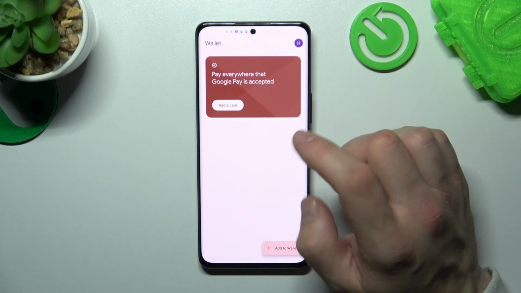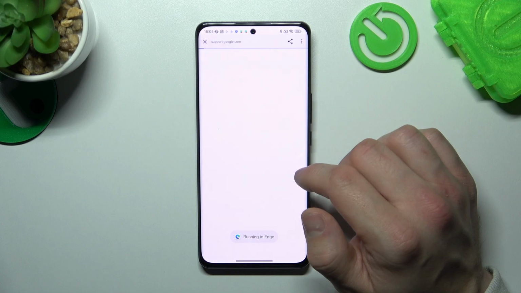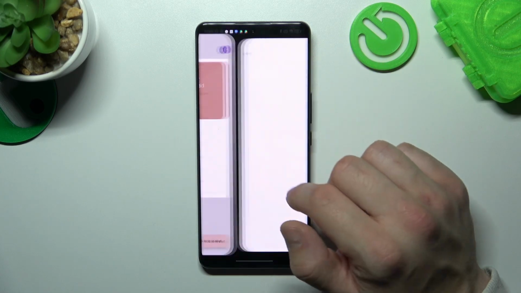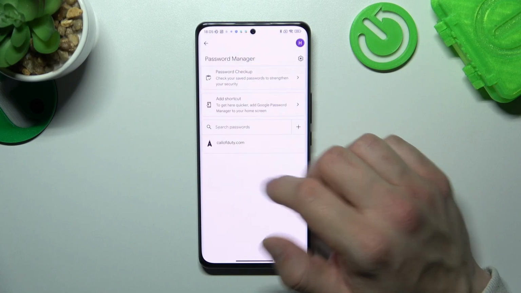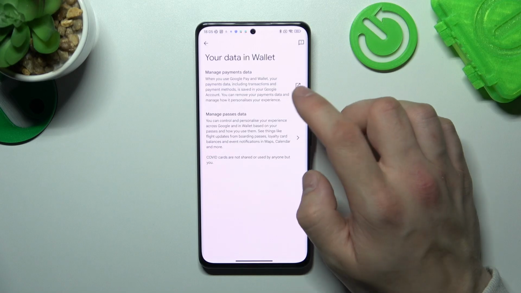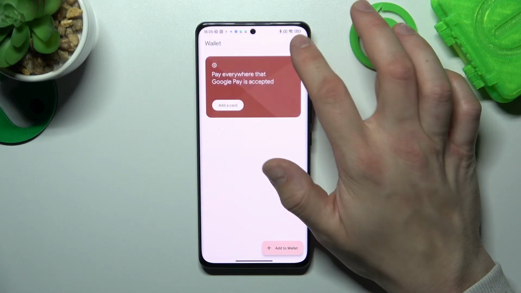Next, you can check full list of participating banks and manage password in Password Manager. In your data in Wallet, you can manage payments data and passes data.